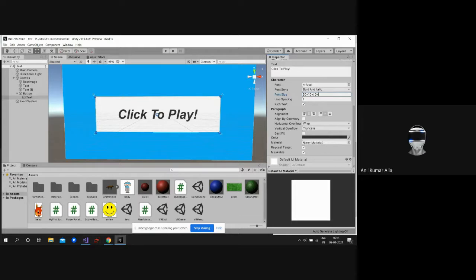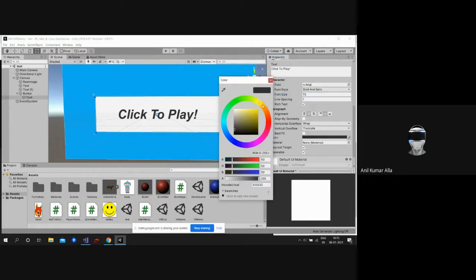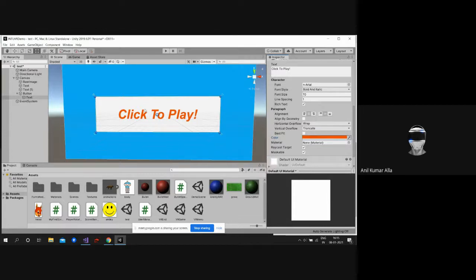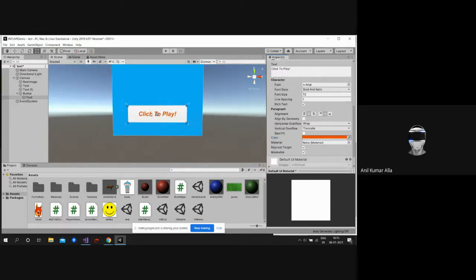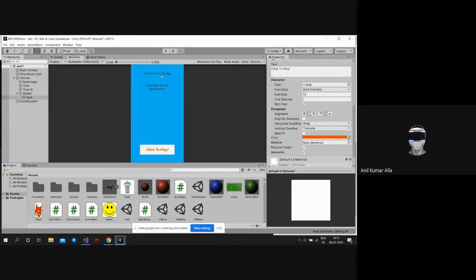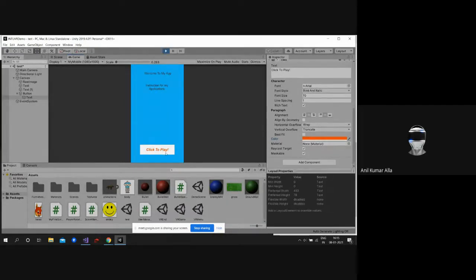Yeah. You can change the colors. It's up to you. You can put any color. Like this. So now if you look at the game, say this: welcome to my app, instructions for my applications, and click to play. So whenever you play here, it will say click to play. You'll see this.